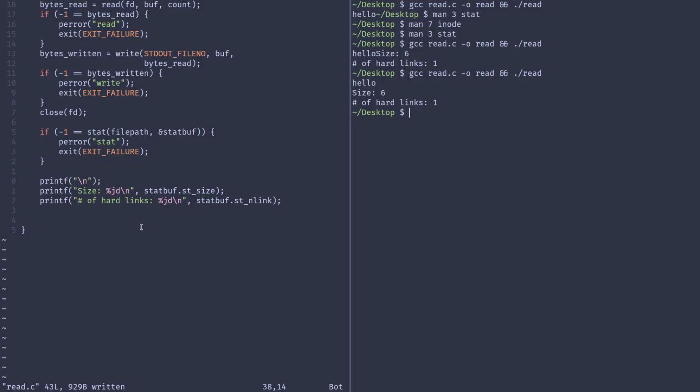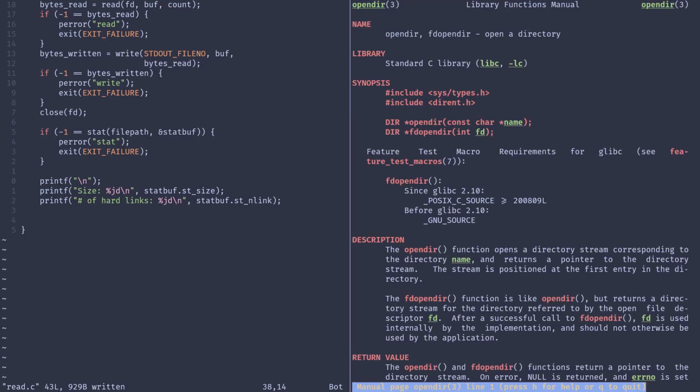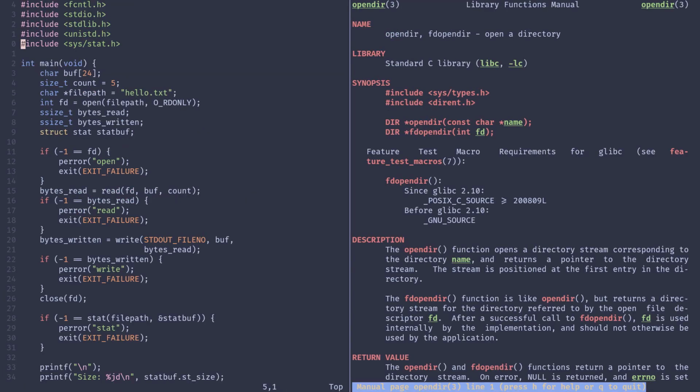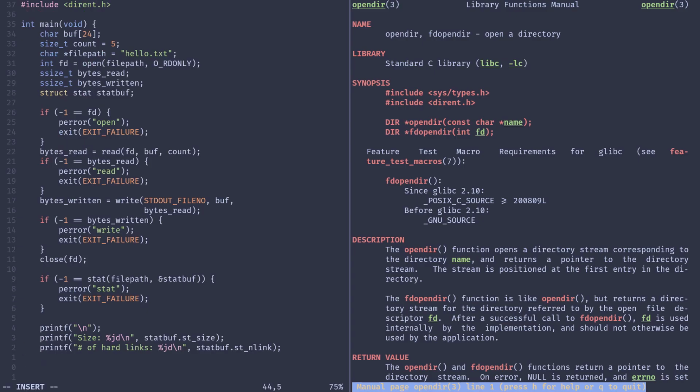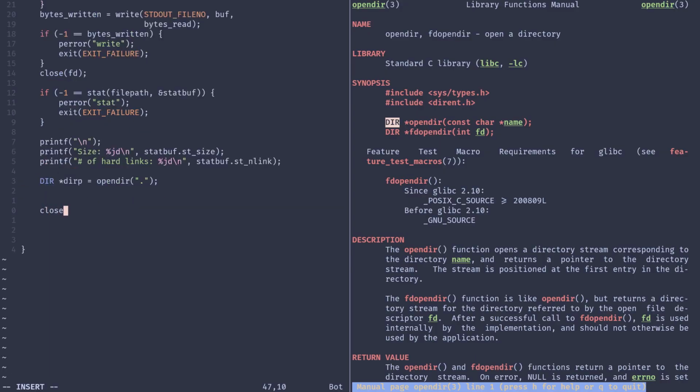So let's do that now. So we'll say man 3 opendir. That's going to be sys/types.h. I think we already had that. No, we don't. So we'll fix that. And then we also need dirent.h. So we'll get those two. And now we'll open the current directory. The return type of opendir is a DIR pointer. So we'll say DIR *dirp equals opendir, and we'll just open the current directory. Down here, we'll make sure to close it.